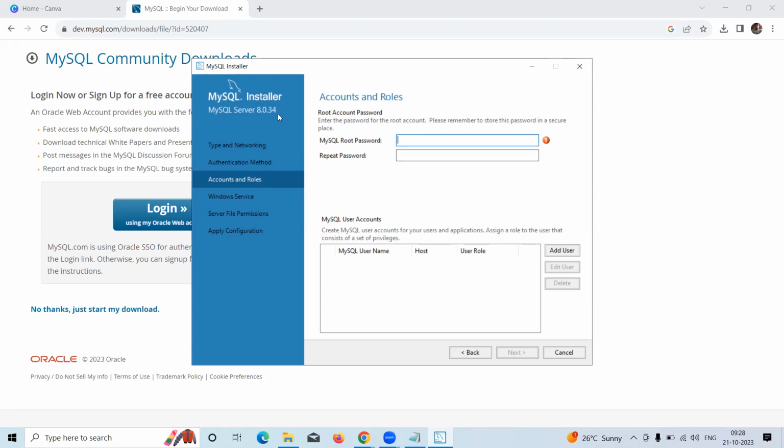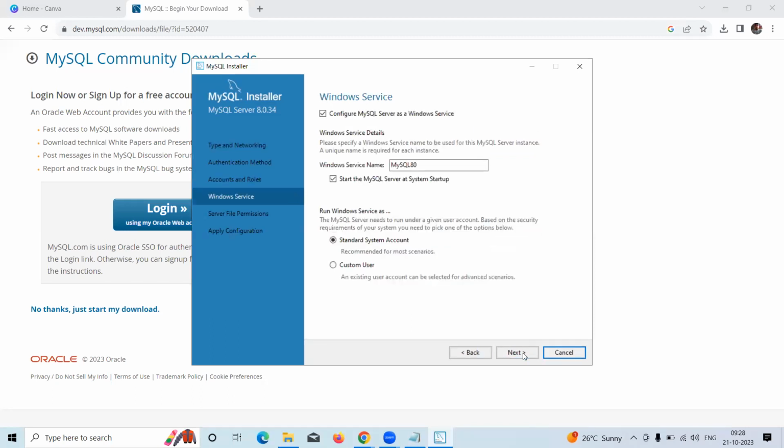Root password means the root account. The username is root and the password you can set to anything. Suppose admin, a simple name, I am giving admin. Of course, it is showing that it is weak, but we are not storing any credentials and all, it is a normal practice only. So use the simple one and just click on next.